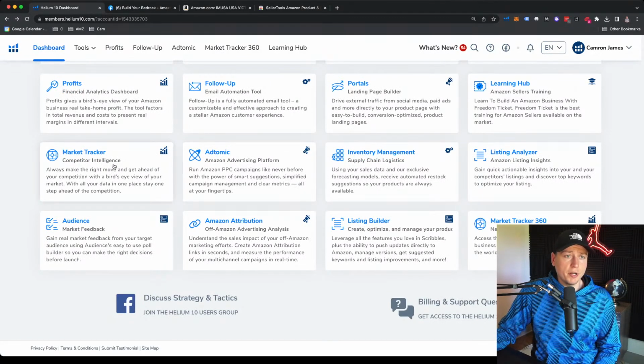Market Tracker, Competitor Intelligence. Essentially, you could just track the market overall to see what kind of market share you have. So if you're selling a lemon squeezer, you can see in the lemon squeezer market, I own 3% of that market or something like that, right? So you can essentially just track what's going on in the market from a more broad perspective. I personally don't use this too much, but I have clients that use it that love it because it's another goal. It's like, Cameron, I own 3% of the market right now. My goal is 10% by the end of the year, right? Which is really cool.